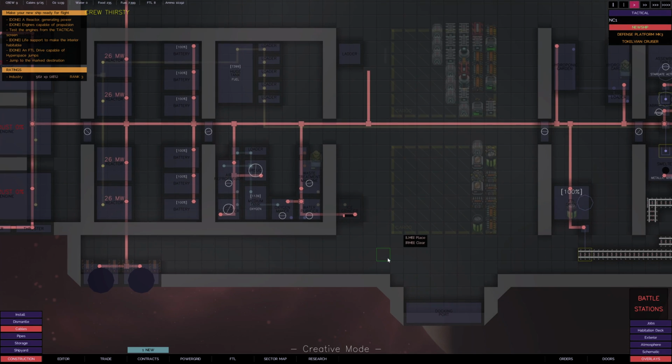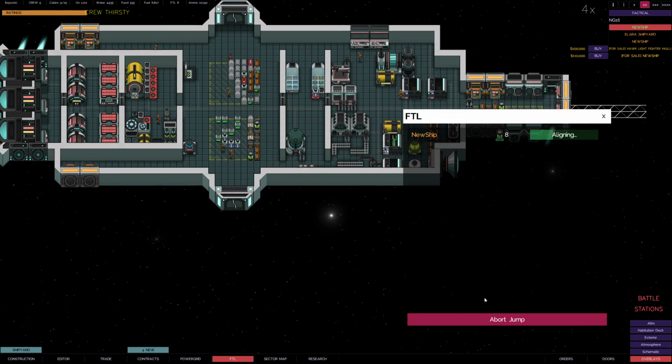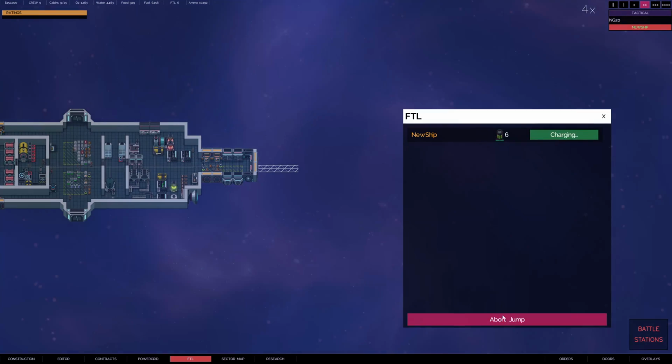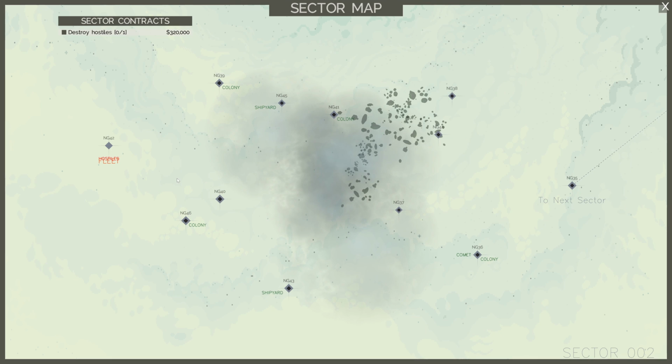Let's see, do we have one on the map here? If you normally go to the map, it will show a comet on the screen here. And there is not one here. Let's see if we can jump and find one real quick. There. Okay, go to the map. There's hostiles here. Comet, there we go. Comet.